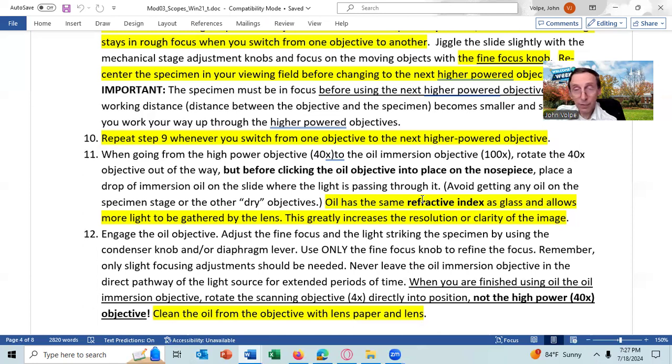But what you do for using the 100X lens is you take the 40X lens and you do not totally move it out. You move it halfway out of place, and you do not move the 100X lens fully into place. You only move it halfway into place so that over the specimen, I don't know if you guys can see this, I'm trying to show it, the specimen will be right here, and you don't have any of the objective lenses directly over it.